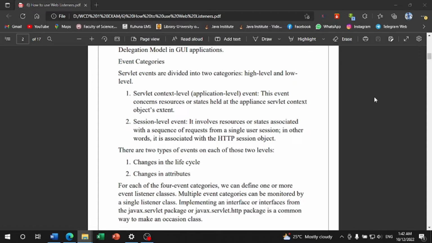These involve resources or state associated with a sequence of requests from a single user session. In other words, it is stored with the HTTP session object. There are two types of events on each of the two levels: changes in the life cycle and changes in attributes. For each of the four event categories, we can define one or more event listener classes.